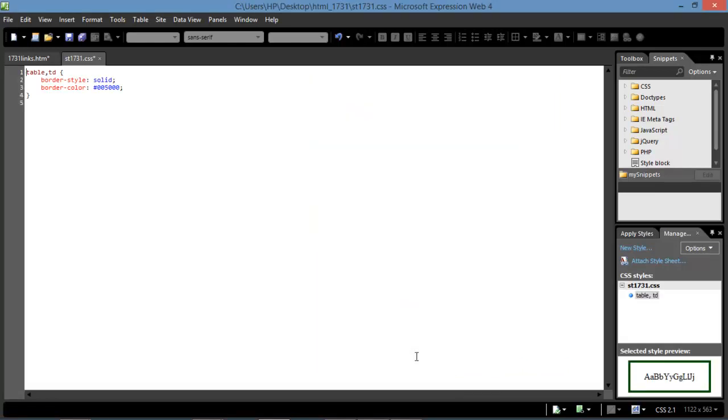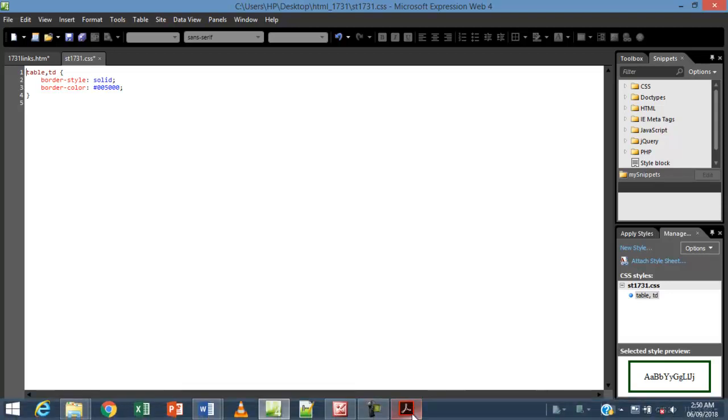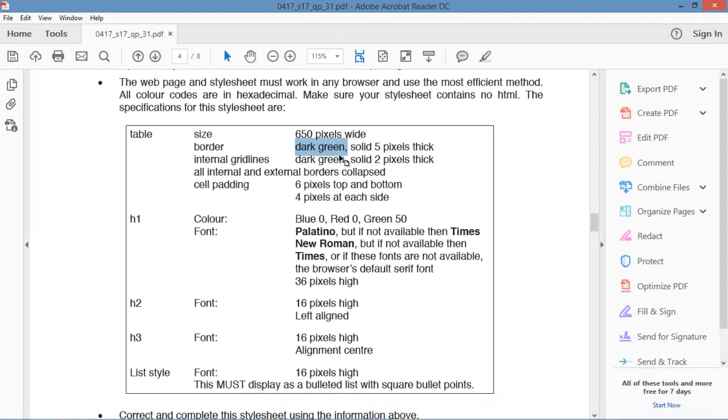The next thing I'm going to look at right now is the table itself. The table is about 650 pixels wide, and the table is also 5 pixels thick. That means the table is 5 pixels thick, and I think that's about that. So we'll go back there, and then the border collapse also has to be collapsed.